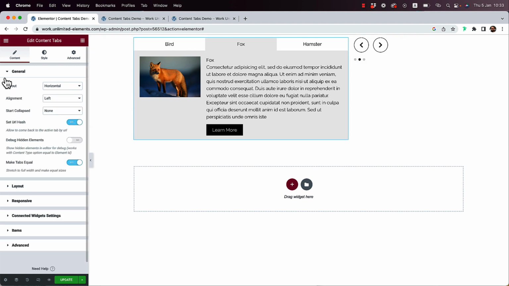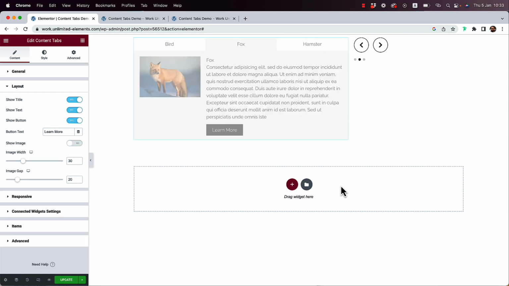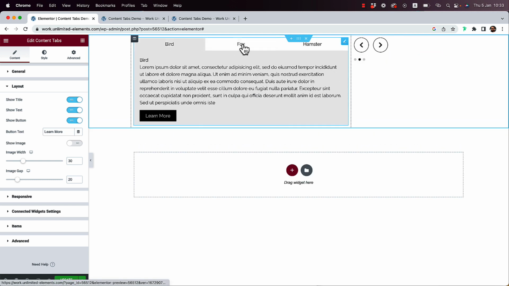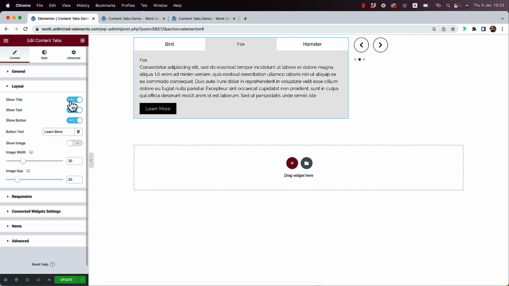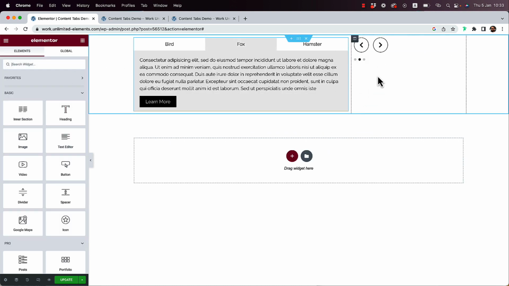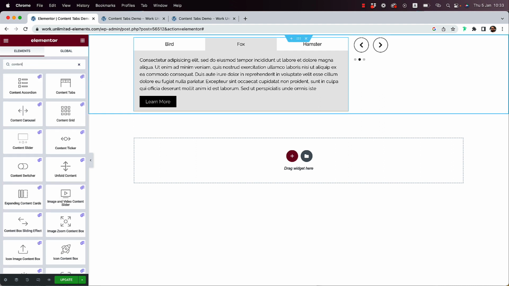So to do that, I'm going to turn off inside of the layout the image over here. So let's turn the image off. So we have only the content showing. Let's also turn off the title. Don't need that right now. And I'm going to add in another column over here, I'm going to add another widget.